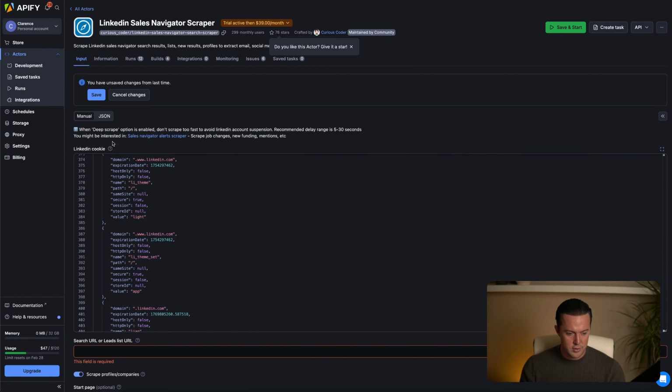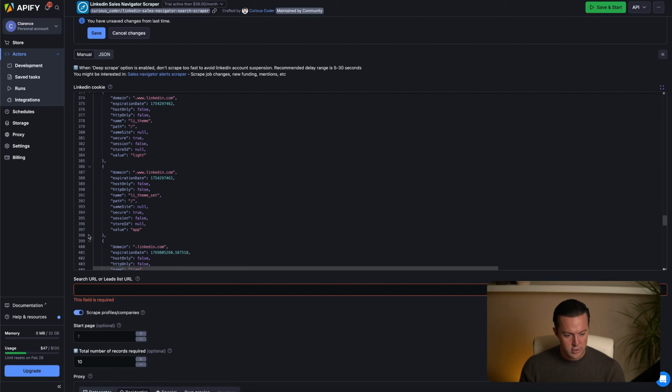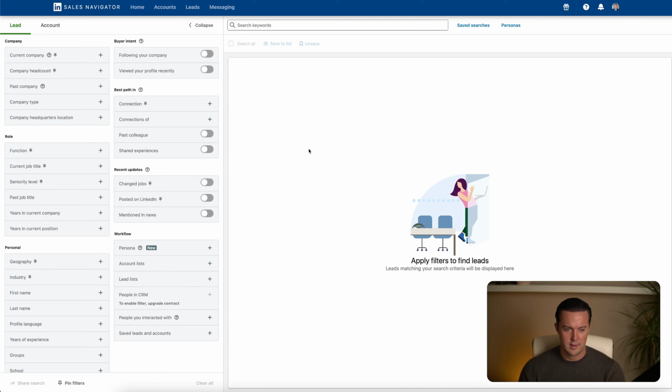Then if we scroll down a bit, you can see that it requires us to input a search URL. You can easily get the URL by going to LinkedIn Sales Navigator. Before you straight up copy and paste your URL, you might want to narrow down your search. You can do that by using the filters inside of LinkedIn Sales Navigator. They make it very easy for you to kind of pinpoint your ideal customer and create a very targeted lead list. So let me walk you through some of the options.